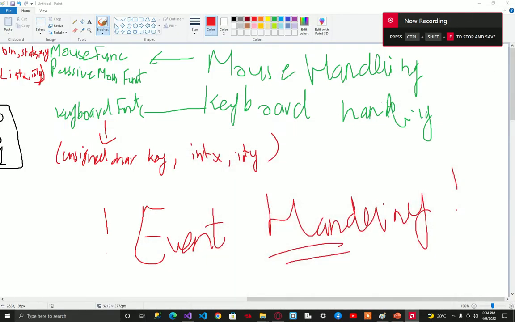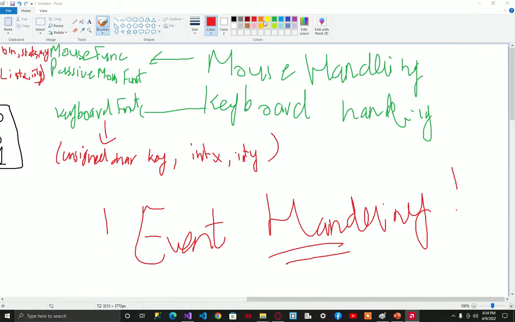Finally, let's move towards the event handling. So we have two types of events. We have our mouse handling event and we have keyboard handling event. In the mouse we have two types of event. We have active mouse event and passive mouse event. In the active mouse event we are just clicking our left button, right button, and in the passive we are just hovering our mouse pointer.